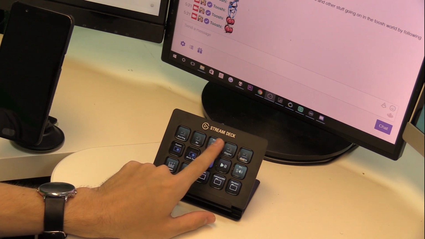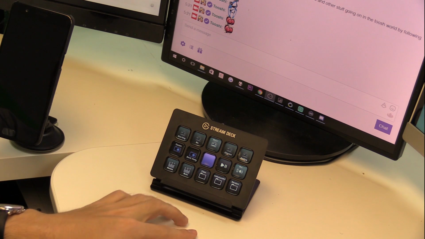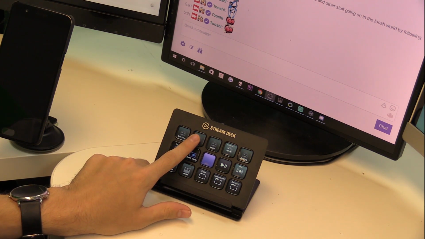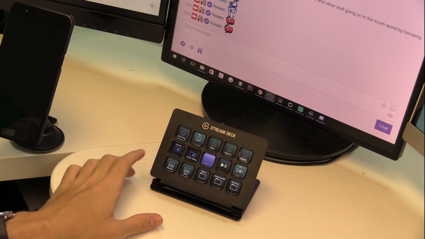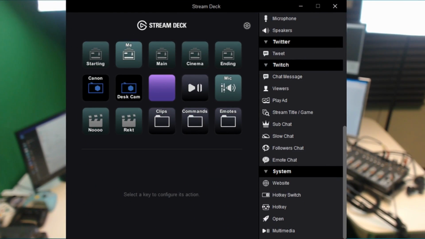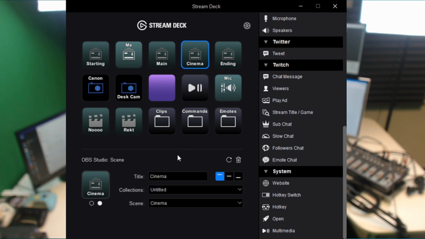Up here we have the main and cinema. I'm gonna change the cinema to the break screen, and that way you guys can see what that looks like. So let me go ahead and put this here, and I will quickly set this up. Okay, so here we have the Stream Deck application, and I want to change cinema. So what we can do is delete this. I'm just gonna copy it because I'm gonna put it back in afterwards, but we're gonna delete this.